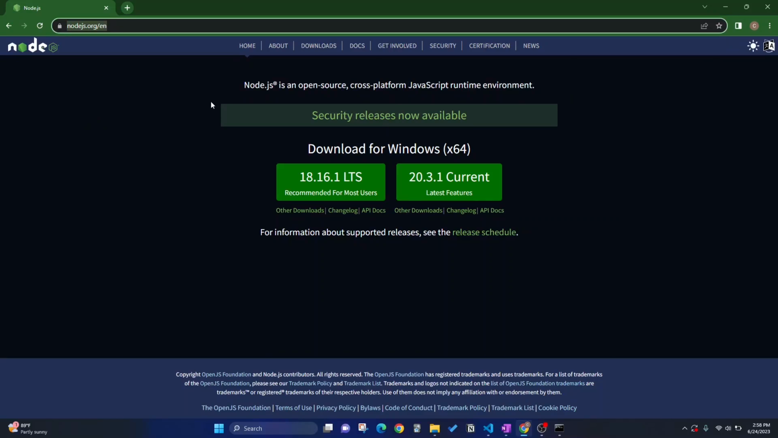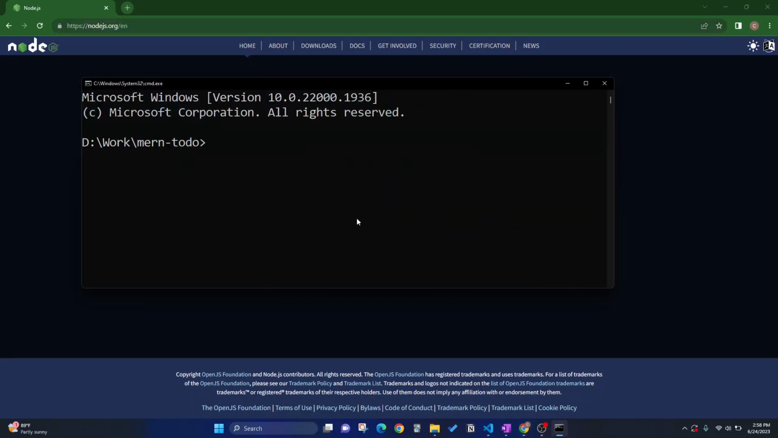Hello guys, today I'm going to teach you how to create a to-do app using MERN stack. First you have to install Node. You can do that by going to the Node.js official page. I will put the link down in the description as well, so you can check whether you have installed Node correctly by checking the node version and npm version. If you didn't get something like this, that means you haven't installed Node correctly and you have to do that.